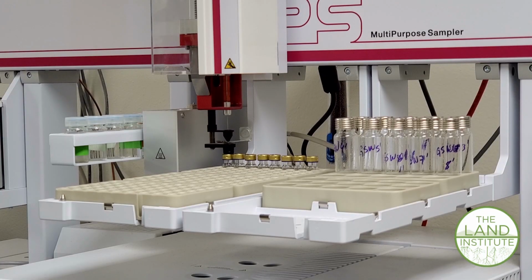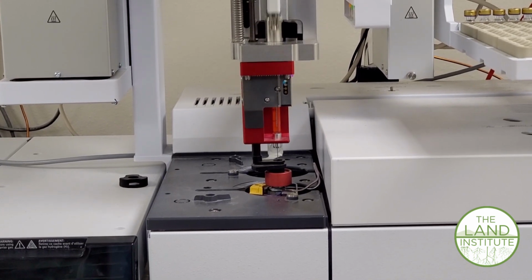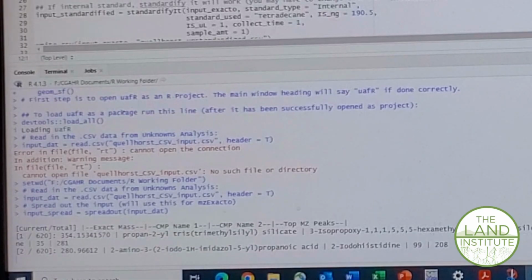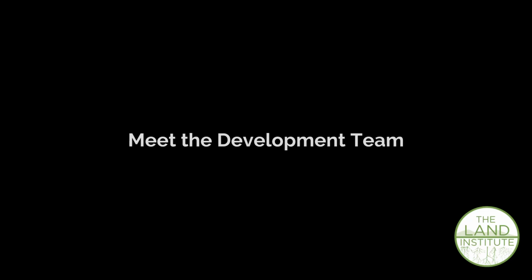But identifying chemicals from GCMS data is a time-intensive process. To address this bottleneck, we have developed a new package for R called uafR.